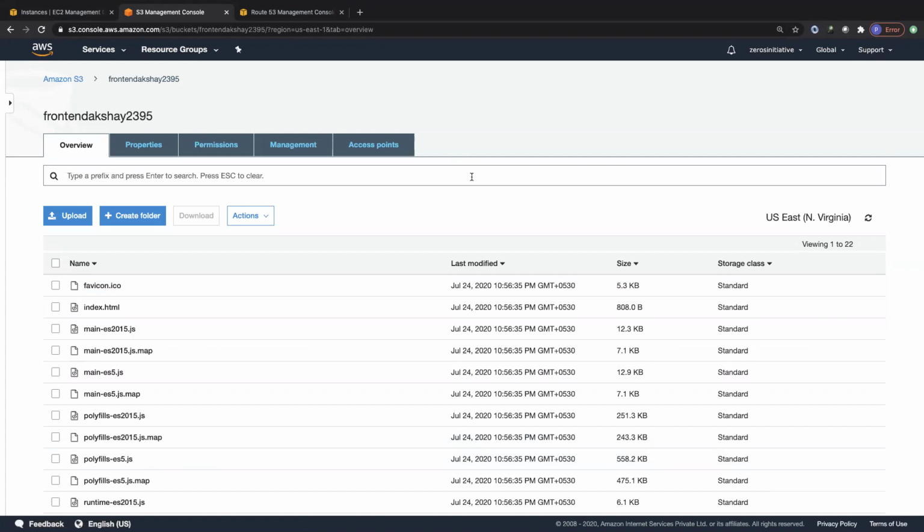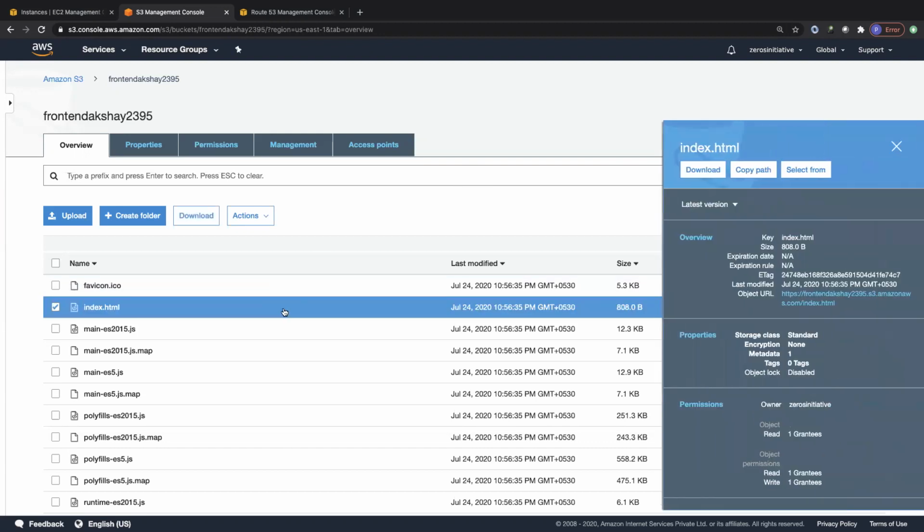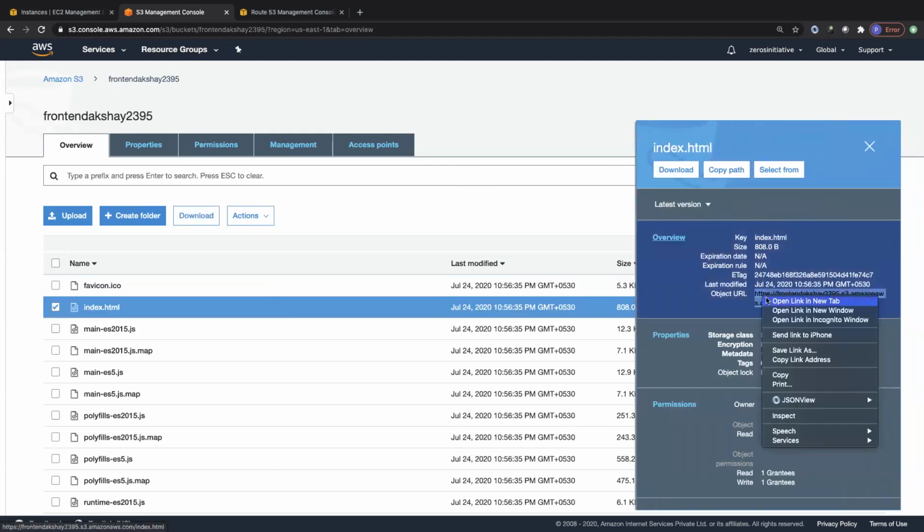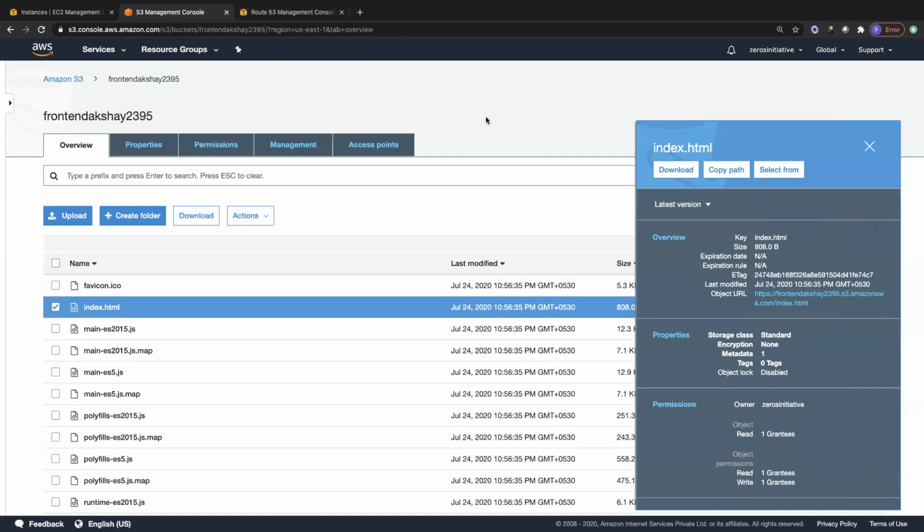Okay. So the next thing that we are going to do is create a CloudFront distribution, which is going to take all of these objects from the S3 bucket and start giving them to us only via the CloudFront URL endpoint, rather than anyone accessing them through the S3 URL endpoint directly. So even if we click on index.html right now and click on this object URL and open it in a new tab, we get access denied because it's private. So let's go ahead and create a CloudFront distribution right now.